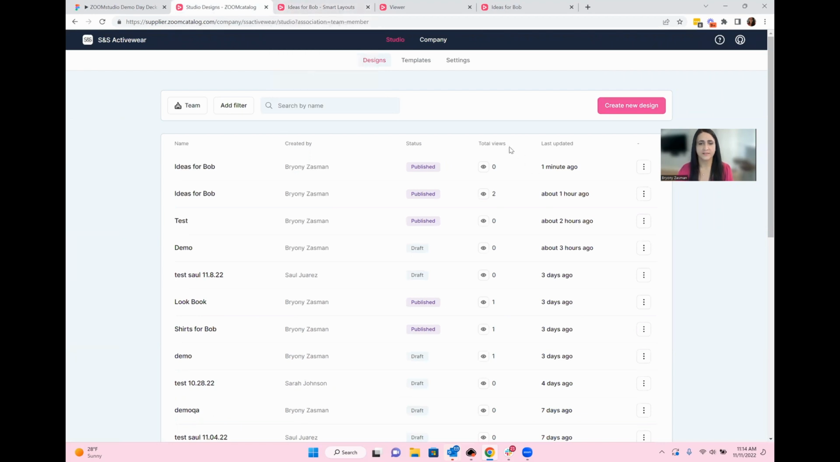Another thing I want to mention is the dashboard. The dashboard allows you to collaborate with your team and also see when your customers are viewing your pieces as well as when they're sharing them. You'll also be able to duplicate and edit your designs here, as well as create editable templates. We'll come back to this during the Q&A.